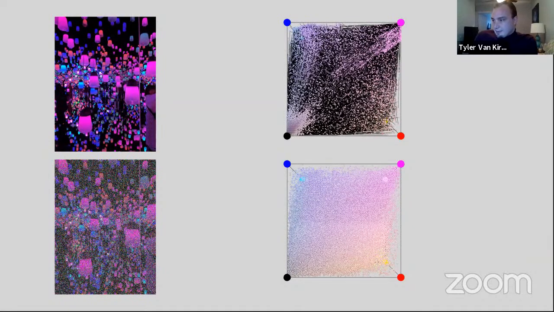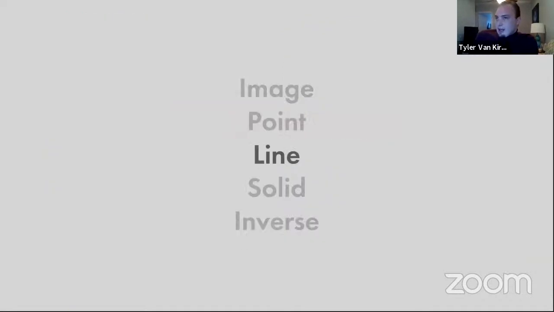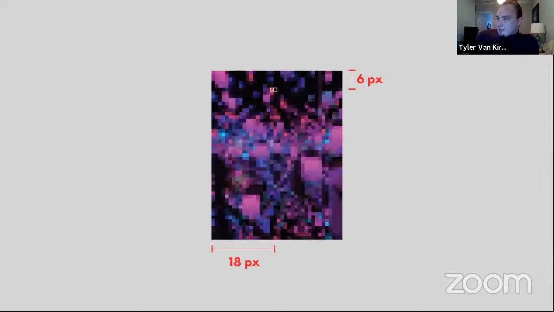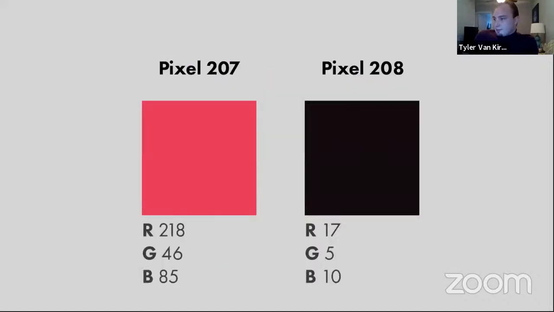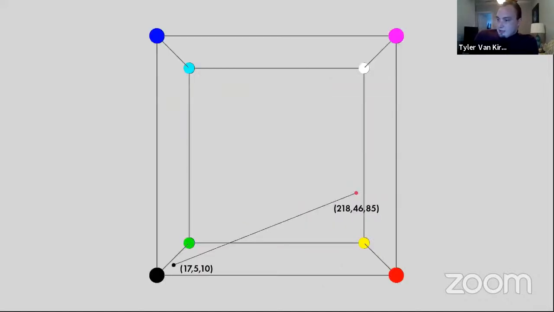It can vary. And so when we're looking at how these points are mapped, connecting these points as a line is the first step in spatializing it. Again, if we use this image and pick two pixels at random, looking at 6 pixels down, 18 pixels over, we have these two pixels that are right next to each other but are very different colors, a red and a black. When these are put into the color gizmo space, you can see that the line is pretty much as long as you can get, from black to red. So even though these pixels are right next to each other in the image, they're represented very differently.